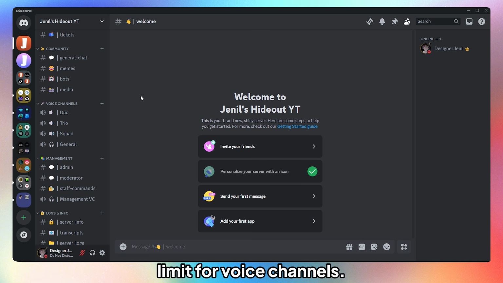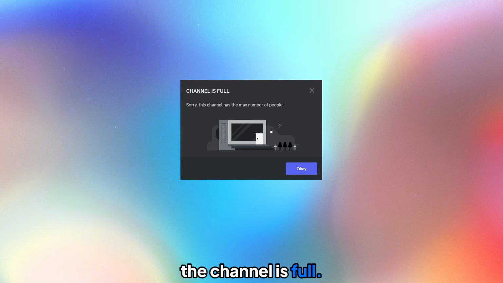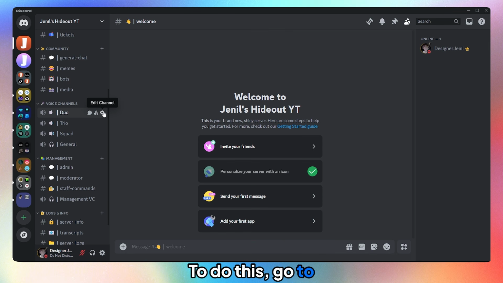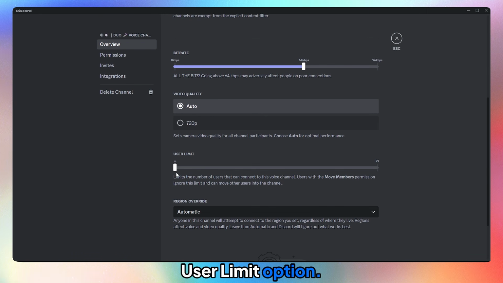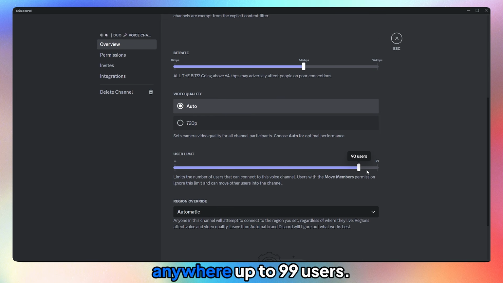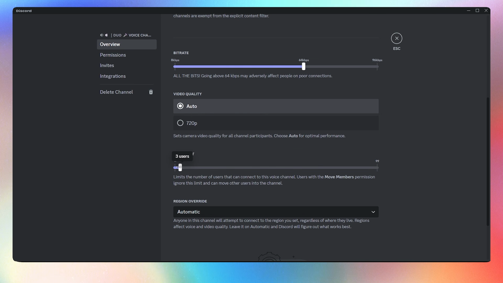Next, let's set the user limit for voice channels. If you set the limit to 2 users, only 2 people can join that voice channel. Others will see that the channel is full. To do this, go to Edit Channel and scroll to the bottom. You'll find the user limit option. You can set the limit anywhere up to 99 users. But for now, I'll set it to 2.